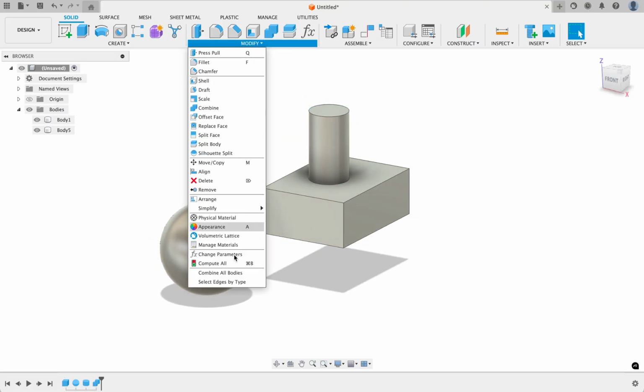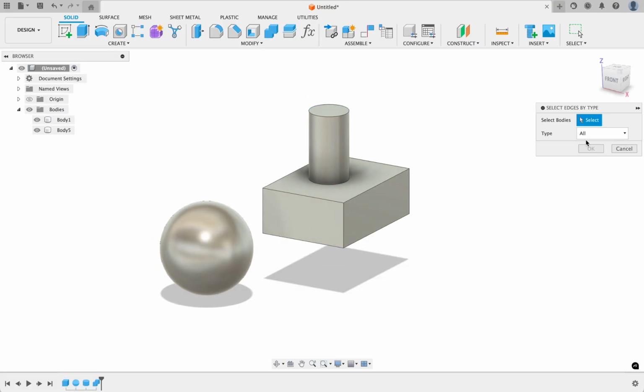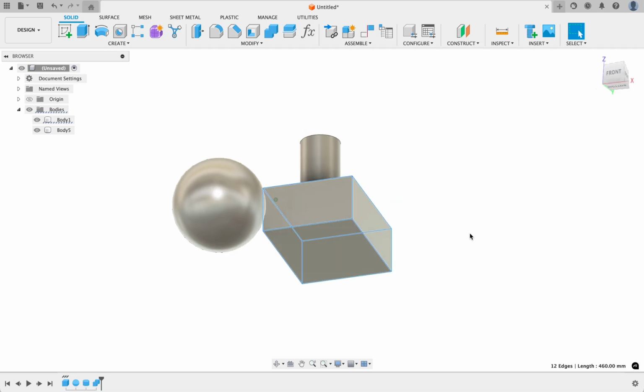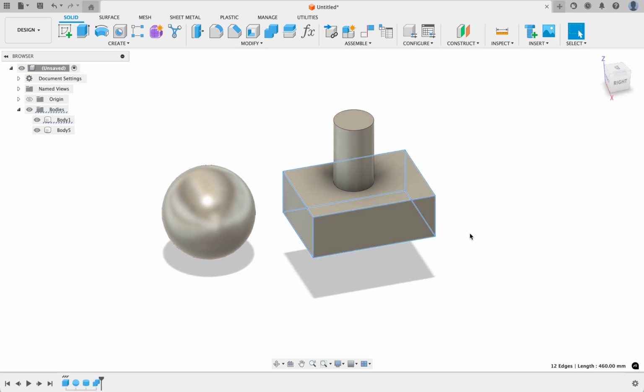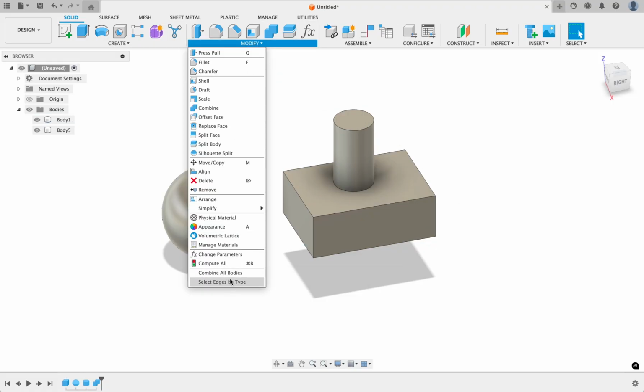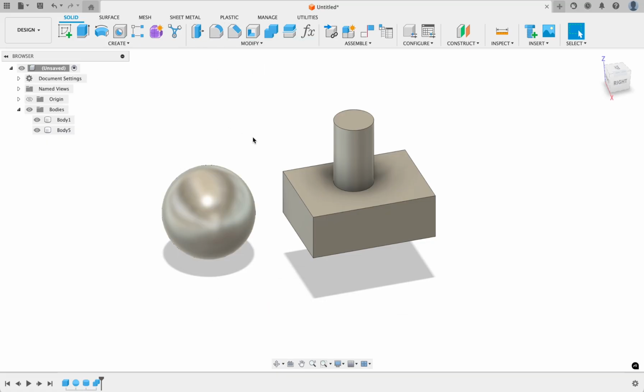And if we went back, you could do select edges by type and just go straight, select my body, hit okay. And now it only selects the straight edges. Again, don't know how useful this is. I just thought it was kind of cool that you can just do this with AI without knowing how to code at all. And adding them to Fusion is really easy.